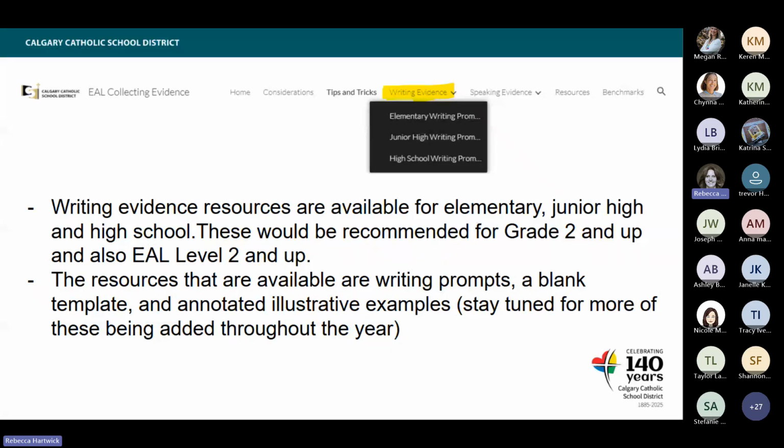And also, just a little plug, if you have a great example of a piece of writing, we would love if you send it our way, and we can add it to our illustrative examples throughout the year so that we have lots of different examples from lots of different schools.